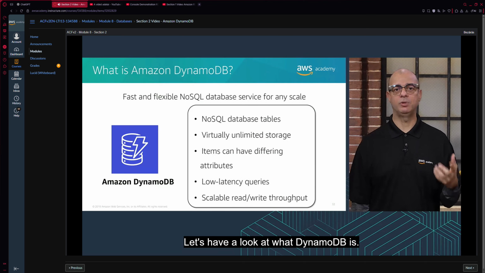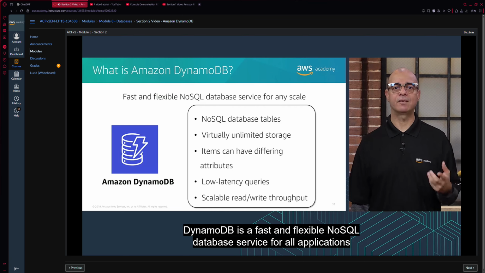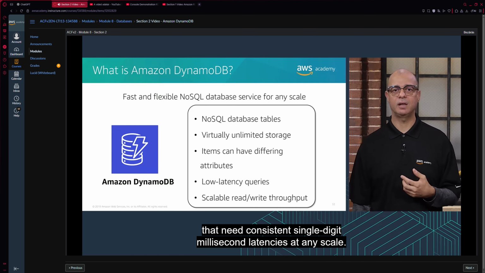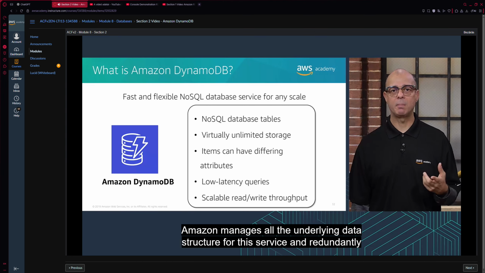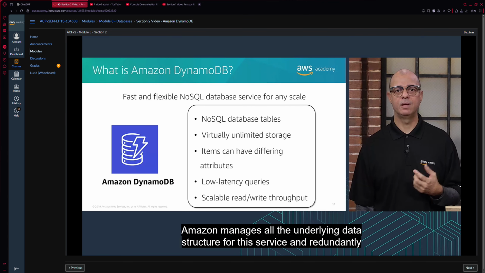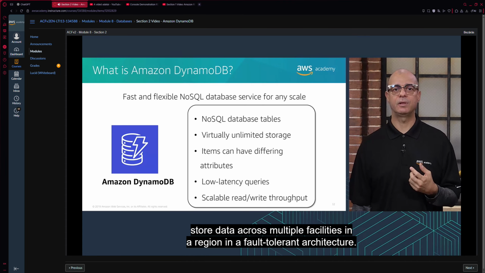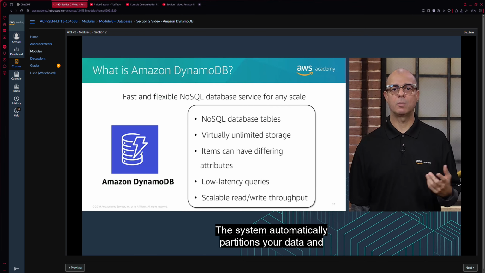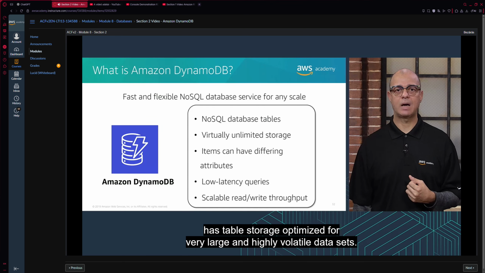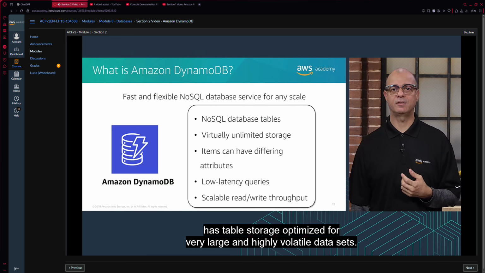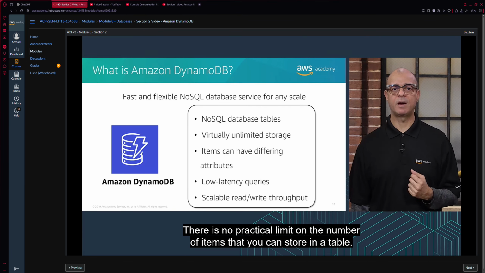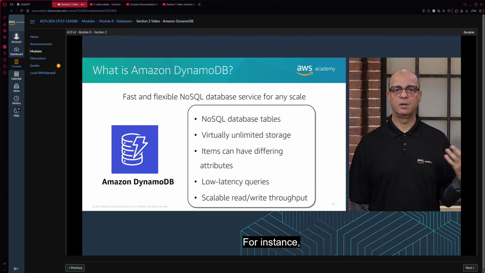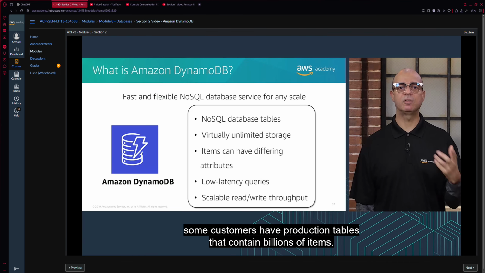Let's have a look at what DynamoDB is. DynamoDB is a fast and flexible NoSQL database service for all applications that need consistent single-digit millisecond latencies at any scale. Amazon manages all the underlying data structure for this service and redundantly stores data across multiple facilities in a region in a fault-tolerant architecture. With DynamoDB, you create tables and then add items to a table. The system automatically partitions your data and has table storage optimized for very large and highly volatile data sets. There is no practical limit on the number of items that you can store in a table. For instance, some customers have production tables that contain billions of items.